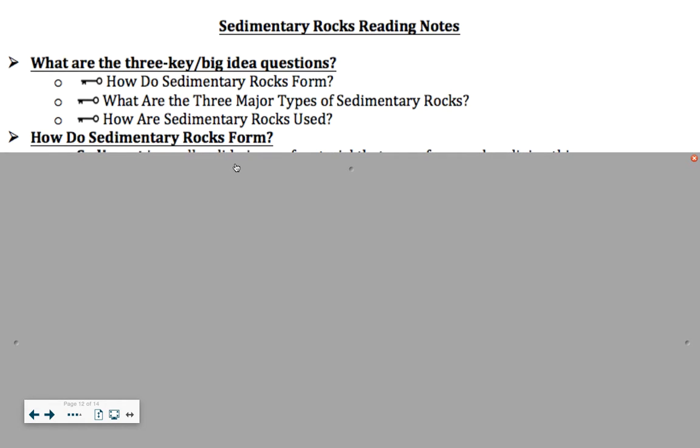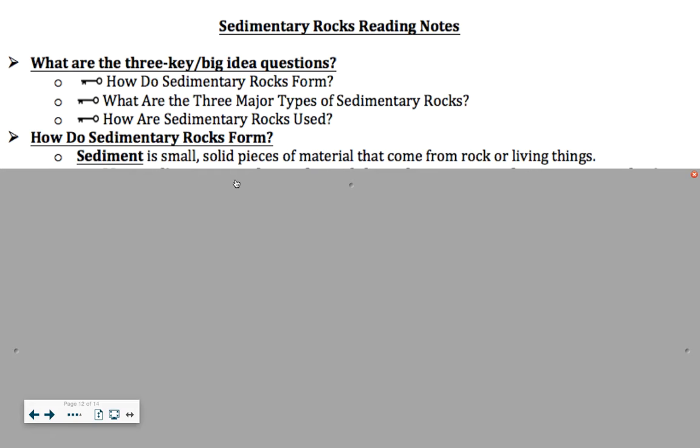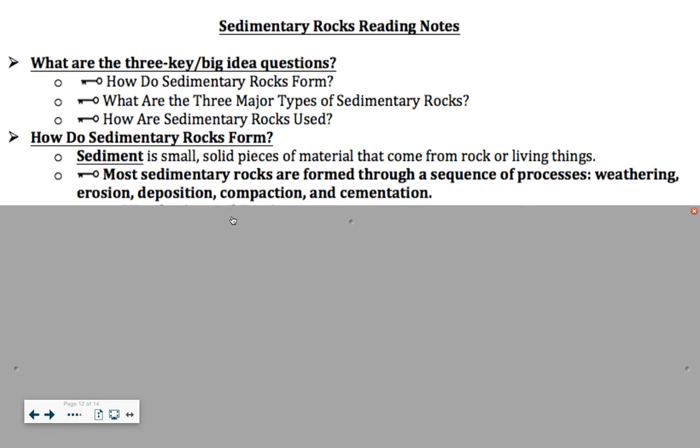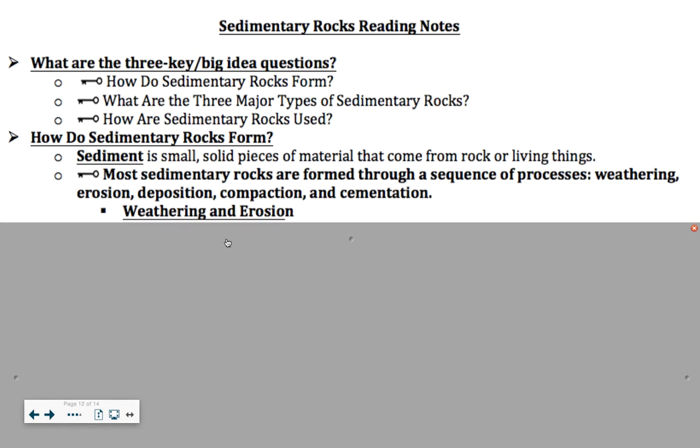So here we are. How do sedimentary rocks form? First off, let's start out with some vocabulary. Sediment is small, solid pieces of material that come from rock or living things. Here it is. Key question being answered. Big idea. Most sedimentary rocks are formed through a sequence of processes: weathering, erosion, deposition, compaction, and sedimentation. Right there answers how sedimentary rocks are formed. Let's go over it again. Weathering, erosion, deposition, compaction, and sedimentation. Okay? So now we're going to break this down.